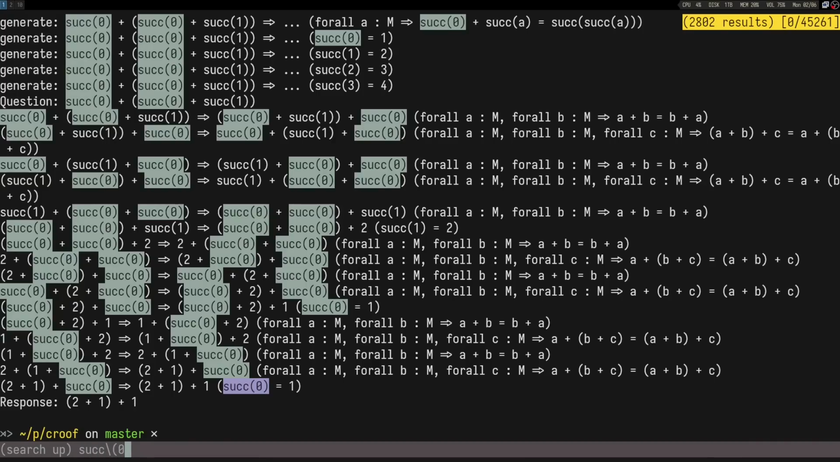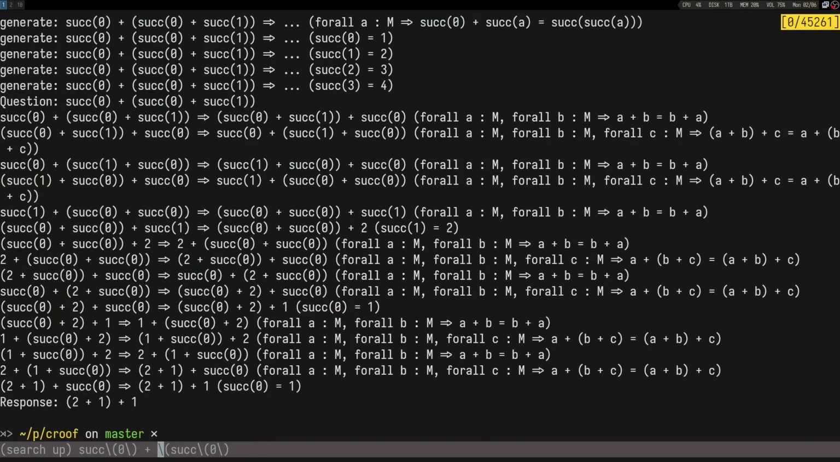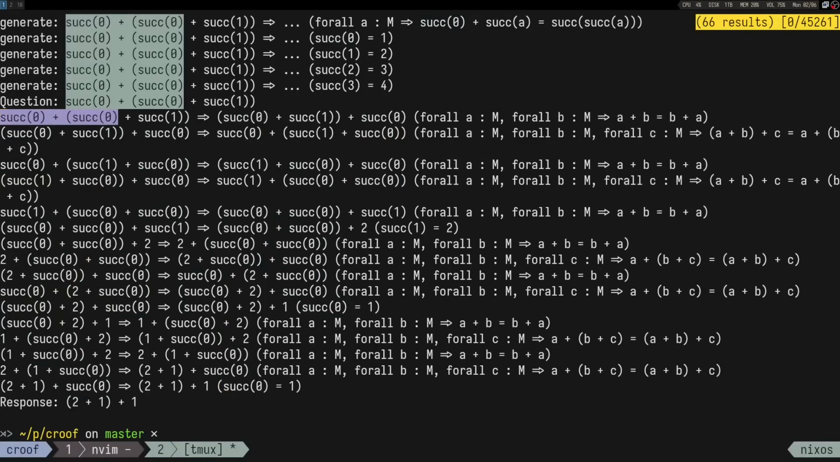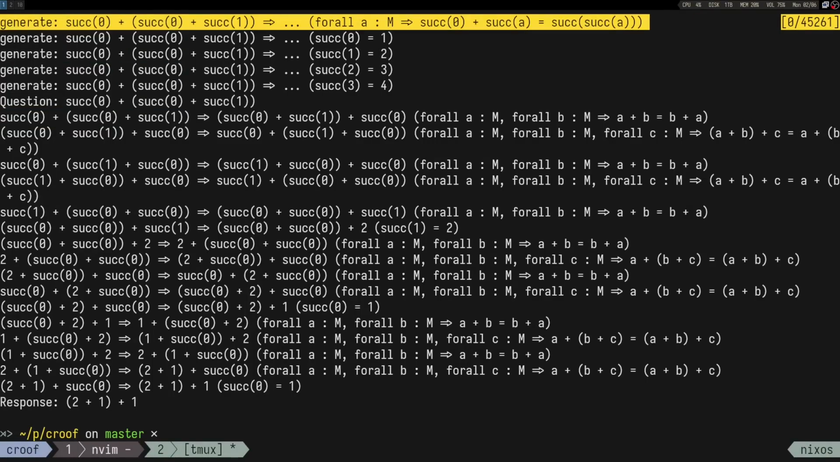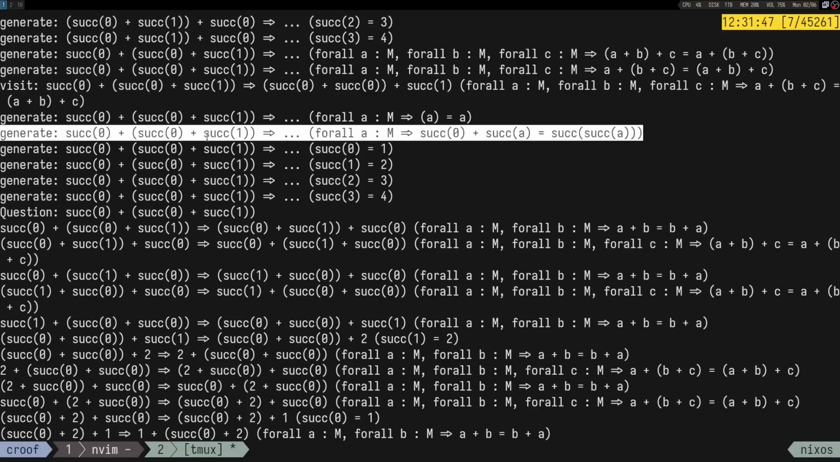So suck0 plus parentheses suck. I'm gonna just search for that. Do I have to set plus with? Oh yeah. So actually this one is the good one, right? Suck0.